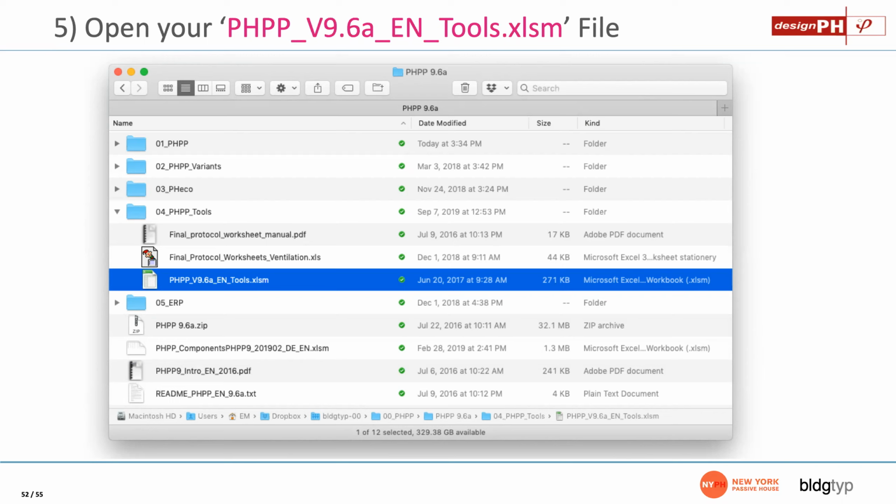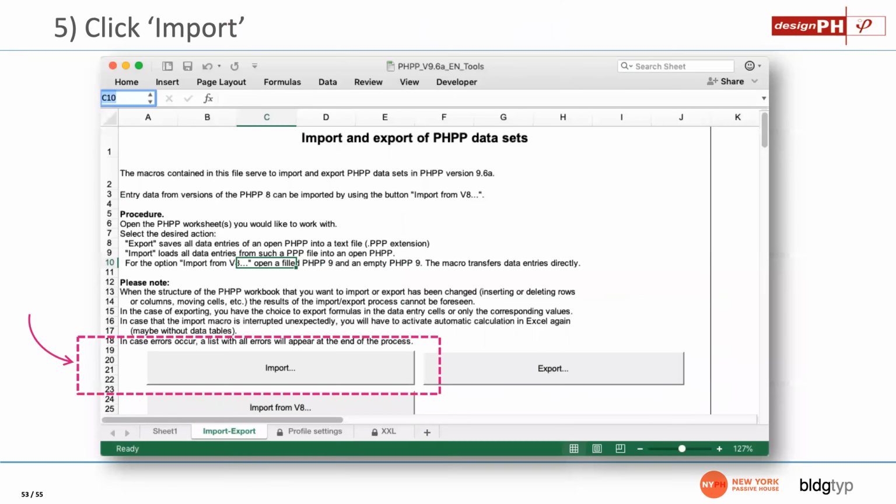We're going to keep the PHPP open, maybe minimize it, and then open this tools file, so we have them both open at the same time. That's important. We're going to go to the Import Export tab of this tools file and click the Import button. There are a couple other things here, but we don't need to worry about them right now. The one we're most interested in is that Import button.